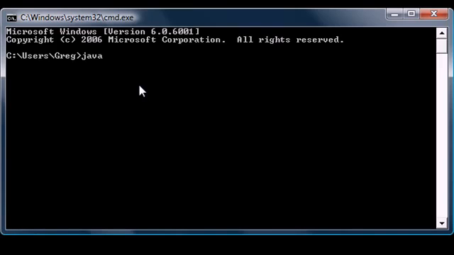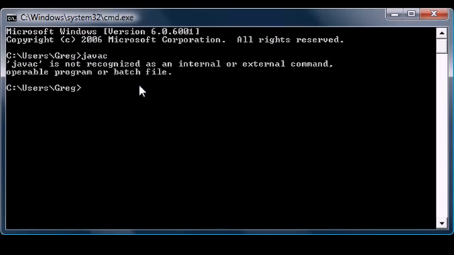So let's test it out. Javac, press enter, nothing's working. And nothing's working because the Java compiler, it has it downloaded, but whenever you try to use it, it doesn't know where it is. So let me show you guys how to do that.